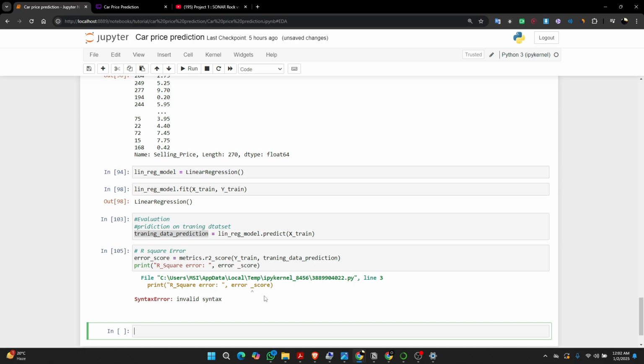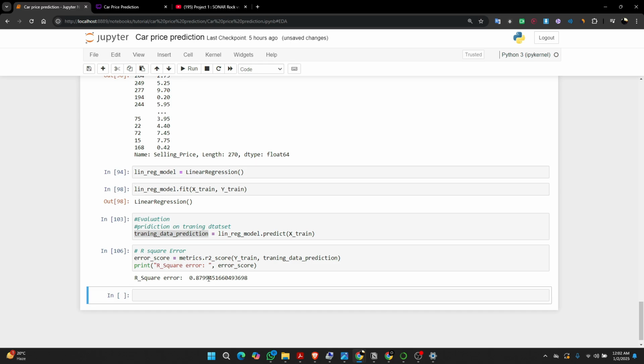Okay, there is an error coming for error score. Invalid syntax. Okay, there is some issue with syntax. Copy it. Okay, the underscore here. Okay, as you can see, our R square error is coming as 0.8799, nearby 88%. So as you can see, our machine learning model is predicting near 88%.